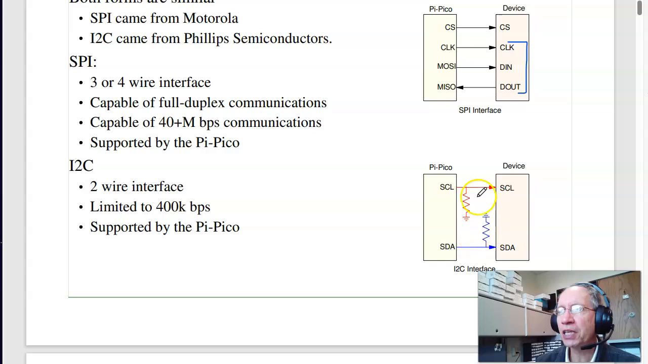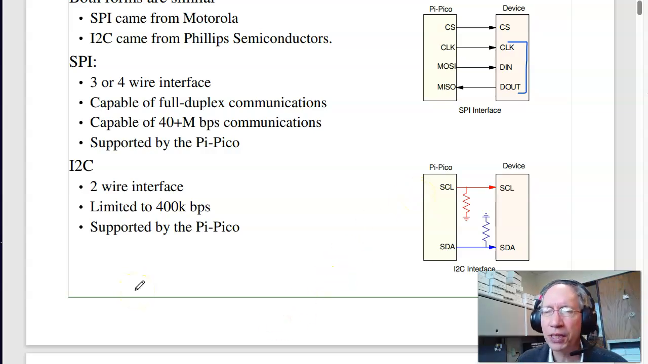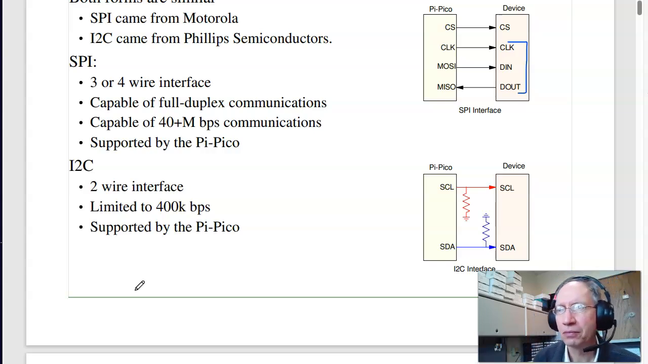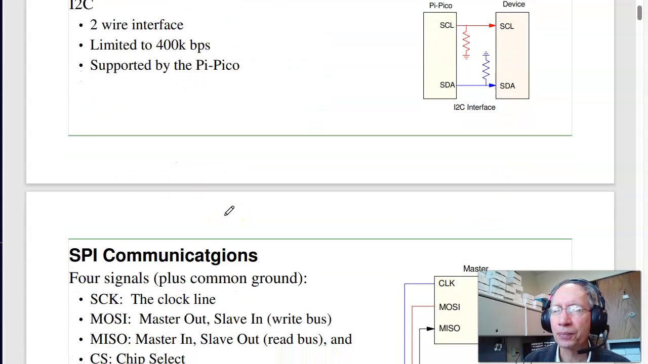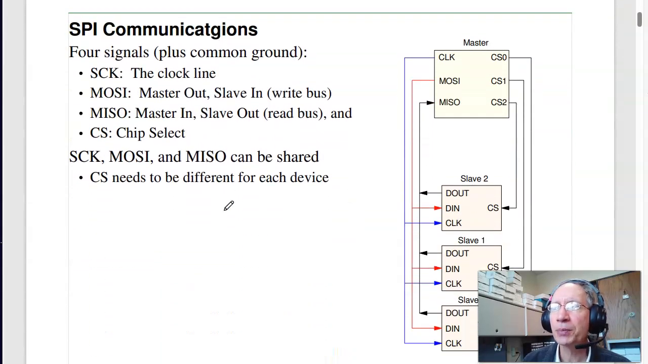With I2C, you just have a 2-wire interface. Again, also works. Some devices use I2C. Some devices use SPI, and it kind of depends upon whatever the manufacturer chose. A lot of devices use both SPI and I2C. The Pi Pico supports both. In this lecture, we'll be looking at SPI, but there's also the I2C if you want. SPI is capable of 40 megabits per second. I2C is only 400 kilobits per second. So, starting out with SPI.